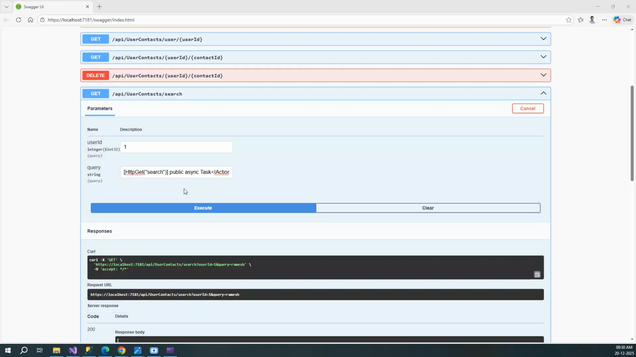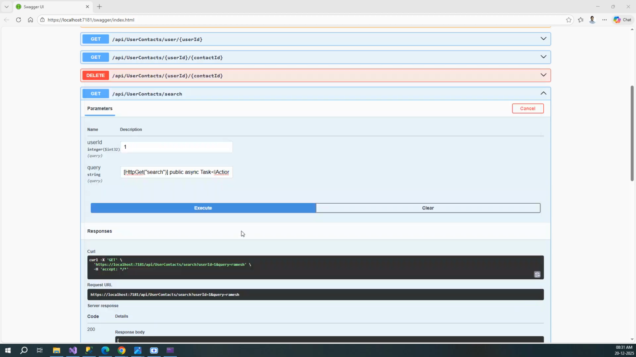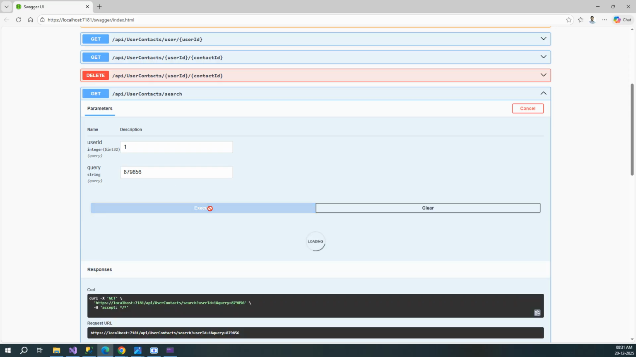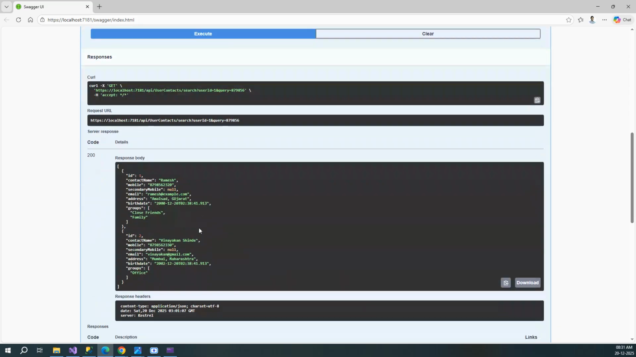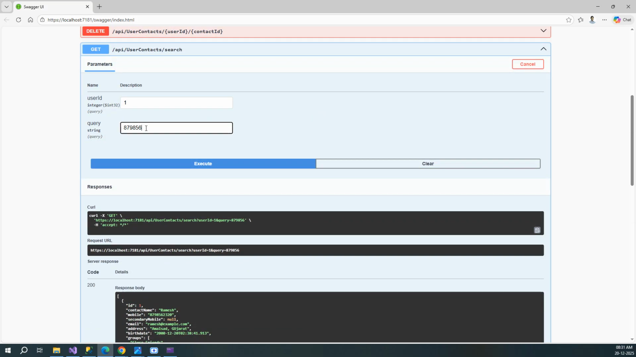Let me go to SSMS and grab the mobile number again. And we remove a few digits, right? Because these are common. Then in this case, both contacts should be displayed. Excellent. Both contacts are displayed, right? So mobile number is working, name is working.